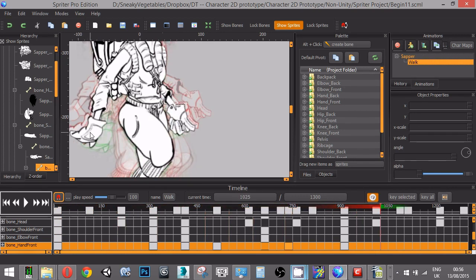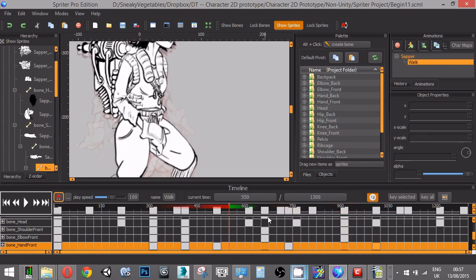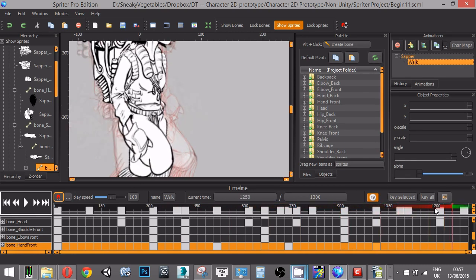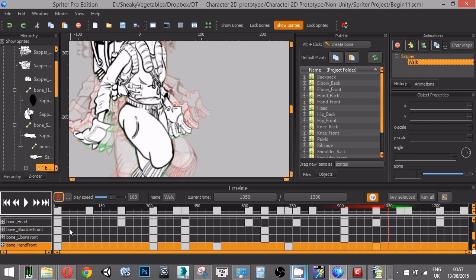And then when it's leaving this arc up here, I think I'll have it lag. Just pull it a little bit behind. So just offset the key there. Okay.